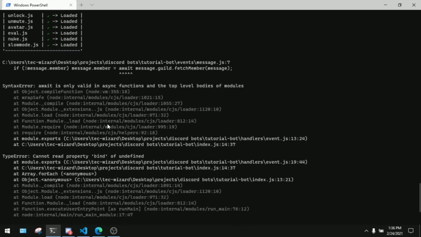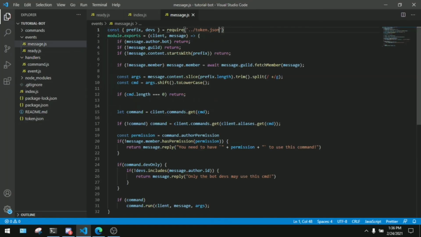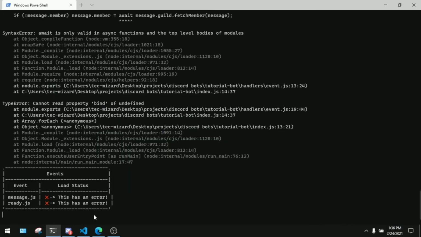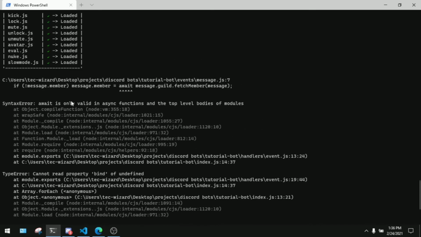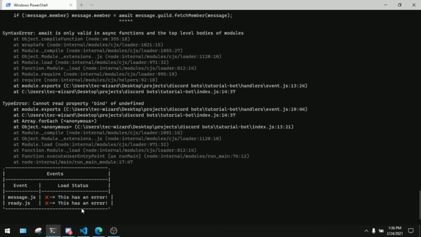Okay, so we get two errors. The first one is very easy to fix. We just have to add an async. I'm gonna make this asynchronous. The second error says cannot read property bind of undefined.